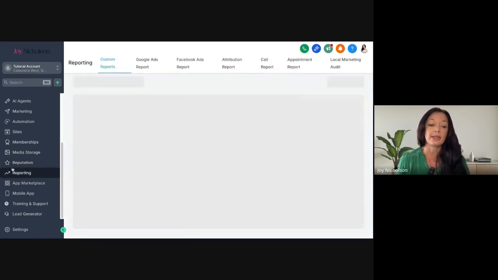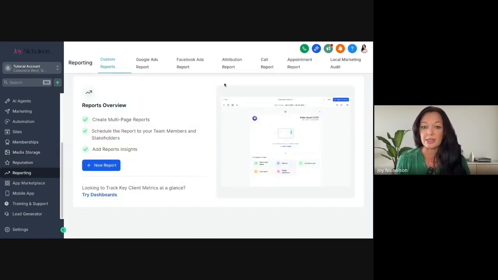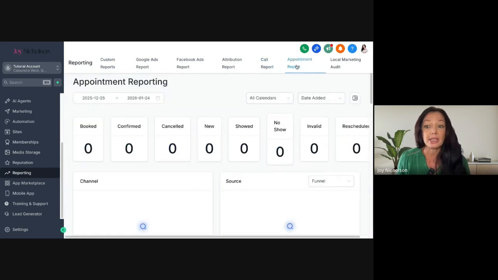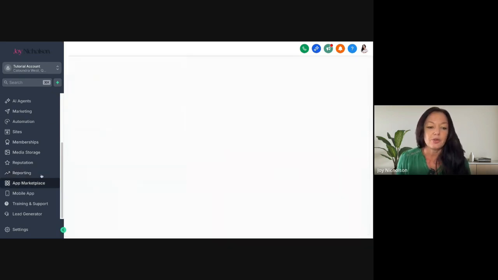All right, then there's reporting. I'm not going to go into the details of this. It's pretty much self-explanatory. It's reporting, especially if you have a sales team that calls. You can do call reporting, appointment report. That's basically your calendar pulling through here. So you can set that up, so you can see how many people are booked, how many are canceled, how many were a no-show. That's very cool.